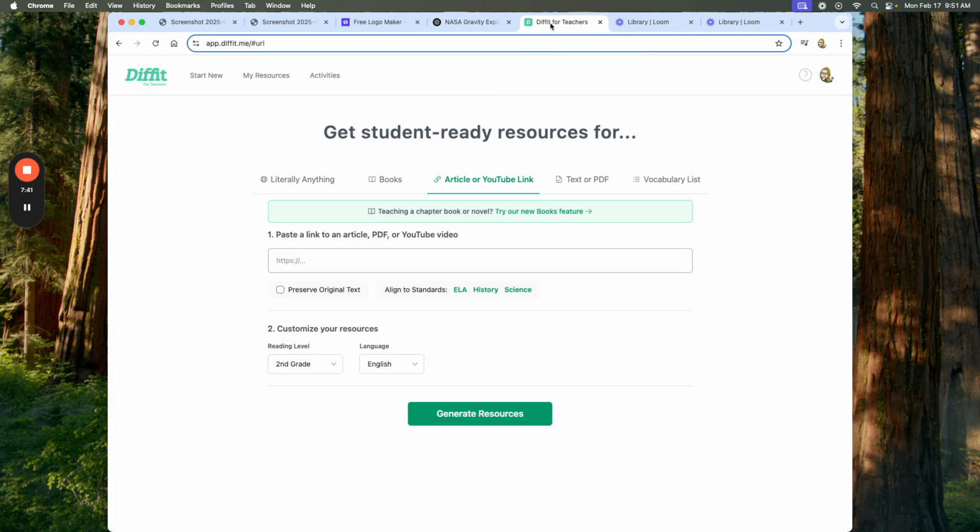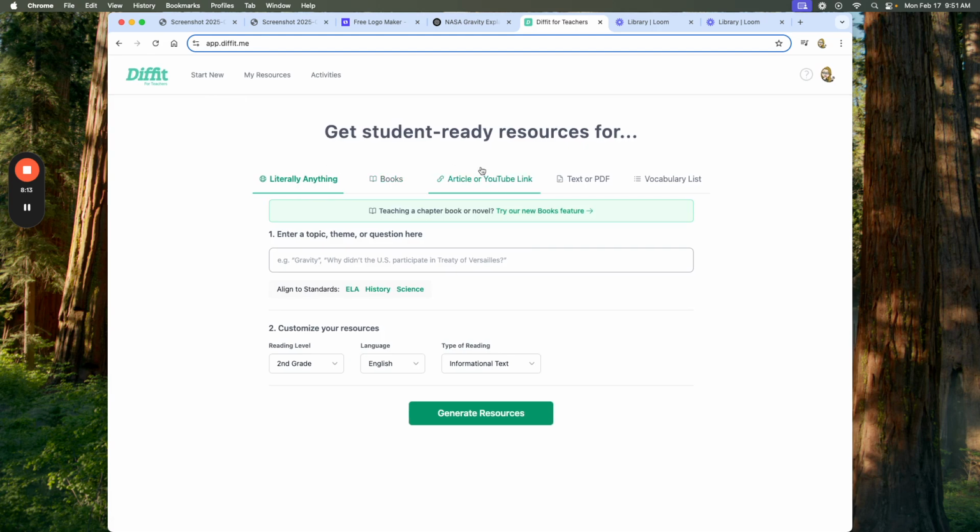Like I said, Diffit says it's for teachers. If you go in and register, you can actually still use this. It's obviously going to give you the appearance like you're an educator. But what I was doing here is, if I go to app.diffit.me, and start here at Start New, I've got literally anything: books, articles, YouTube link, the PDF, and so forth.